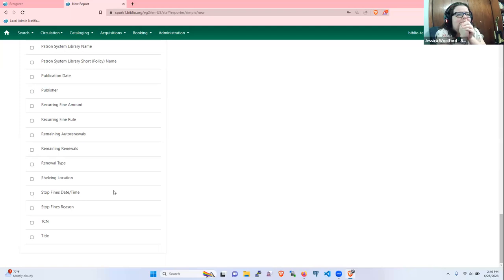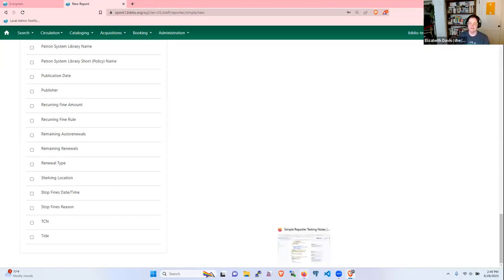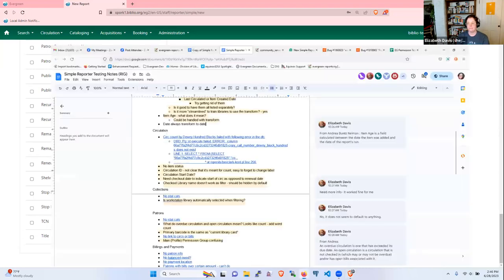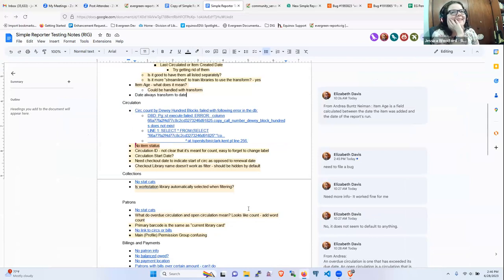I'll put it in. I just know from some of the tickets that I've put in about the simple reporter, the optimization is not there yet. So you just can't run that type of report yet in the simple reporter. So right. But that's another thing. This is what it needs. If it needs to be able to say that, then it needs to be optimized in order to give you that information. Yeah, I think.